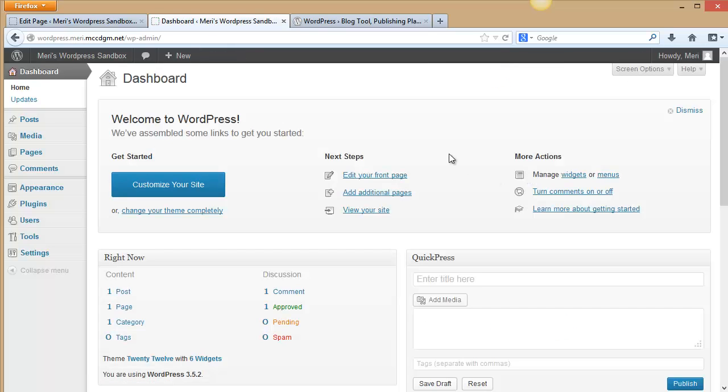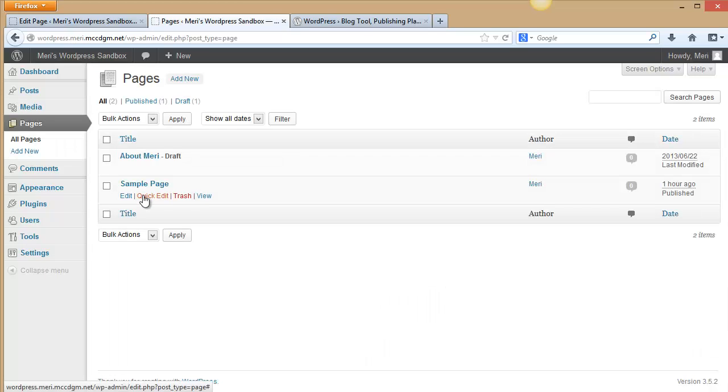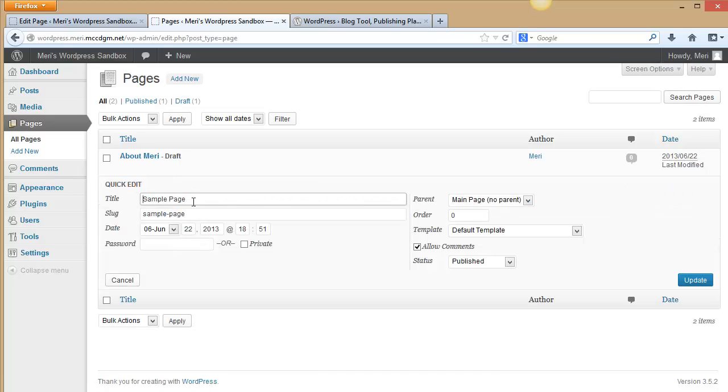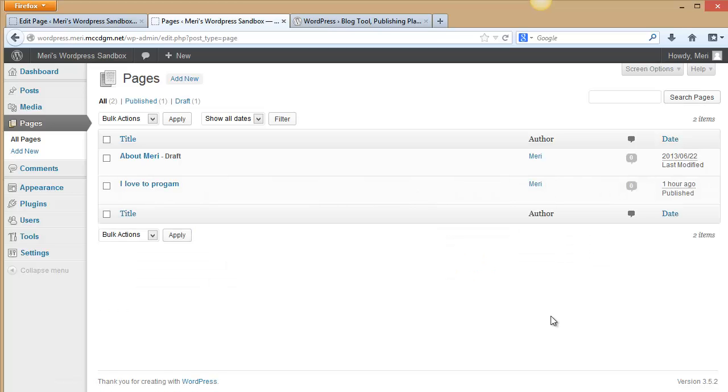So I'm going to click on Site Admin. Site Admin will take me back to the dashboard. And let's look at pages. Sample page. Let's do a quick edit on that. I love to program. Programming is fun. The date's fine. We'll leave this open. We'll use it as a front page template. Status published. And we're going to go ahead and hit update.